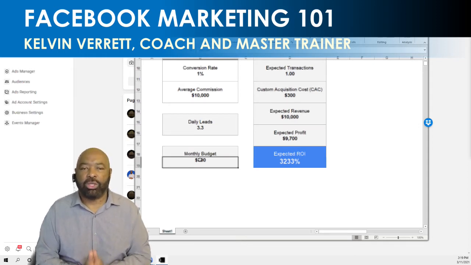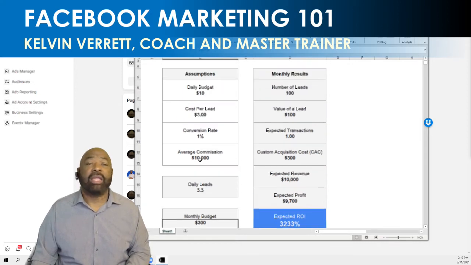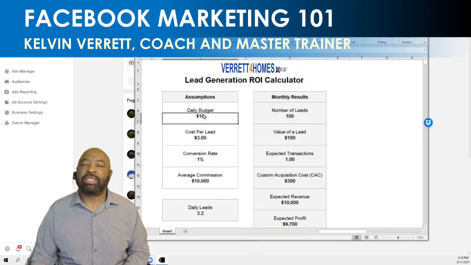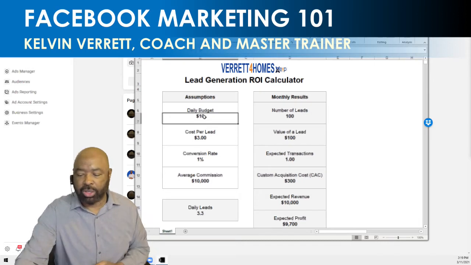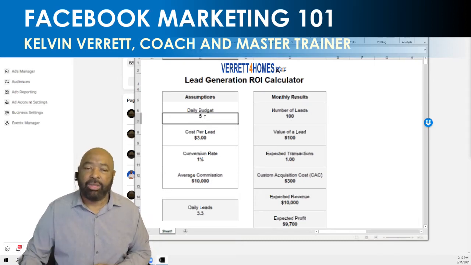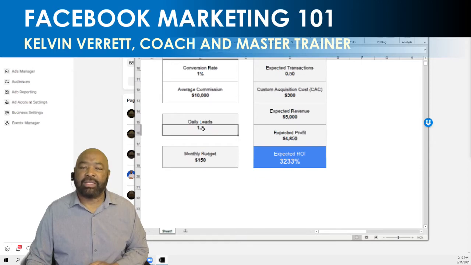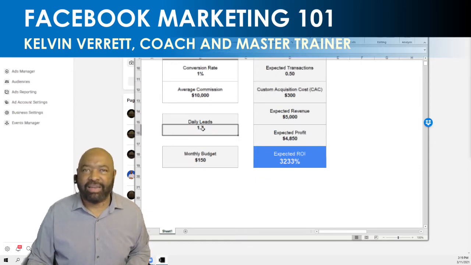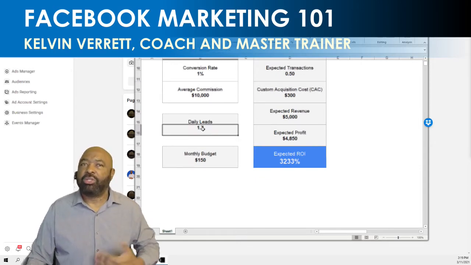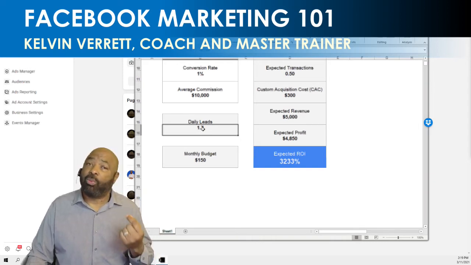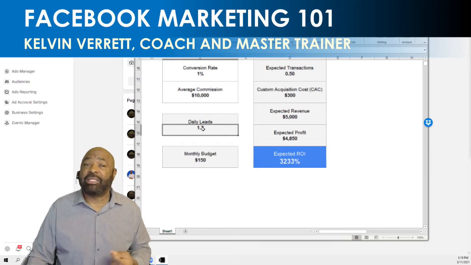Now, if your budget is not $300, if you can't spend $300, then change the number. If you need this calculator, I'll give it to you guys for free. Won't charge you nothing. If you need to change it from $10 a day to $5 a day, you can do that. Then your $5 a day will change your statistics. Now with $5 a day, you only generate 1.7 leads. You see why it's important to keep the budget at least reasonable, because you want to convert at 1%, so you need so many leads to make them convert.